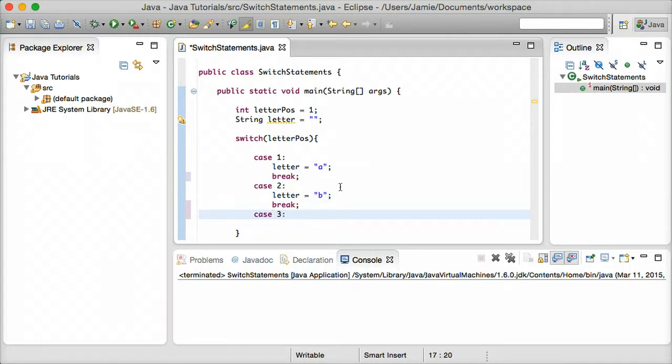Case 3, letter equals C. And let's go ahead and stop right there for right now. So what we have so far is a switch statement that takes in the numerical position of a letter within the alphabet, and it checks each case to see which number has been put in.